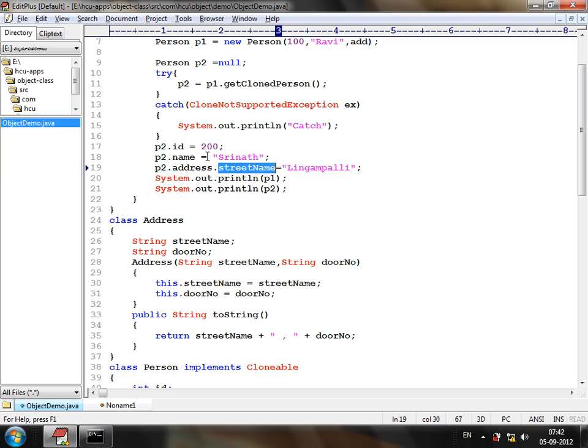If there is at least one shallow element, then the created copy is said to be a shallow copy. If 100% are deep elements, then the created copy is said to be a deep copy. Understood? Everybody?